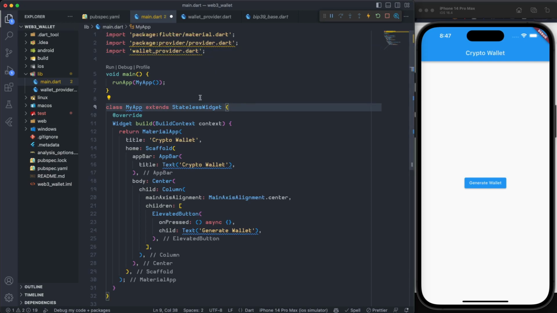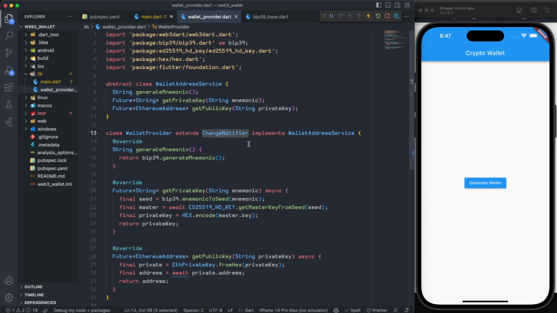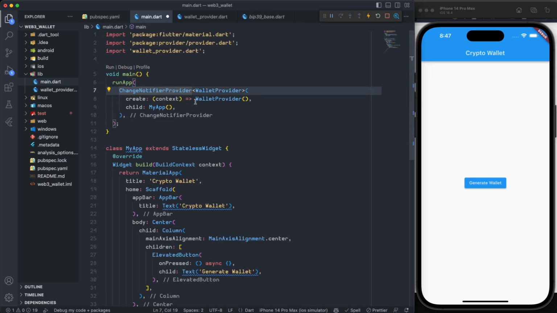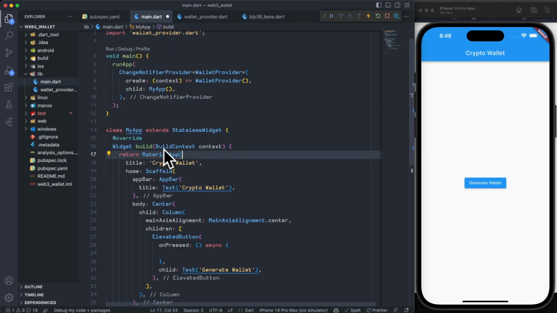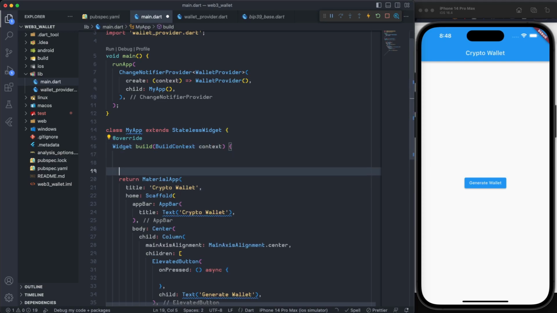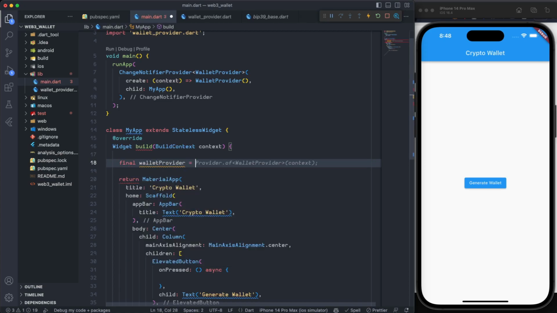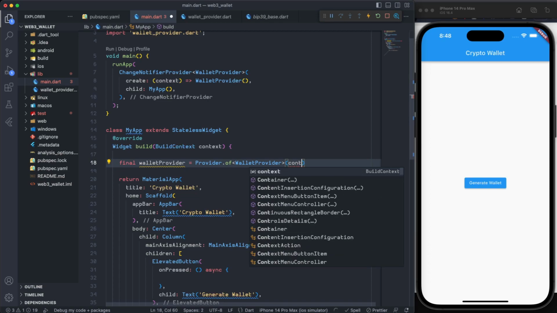Also remember, as we used this ChangeNotifier on the wallet provider, just as a good practice, I'm going to replace this runApp to have this ChangeNotifierProvider sending over the context for the wallet provider. So here, just after we generate or build this widget, let's declare a new instance of the wallet provider. So final walletProvider equals Provider.of<WalletProvider>, and we are going to send the context as parameter as usual on a Flutter application.